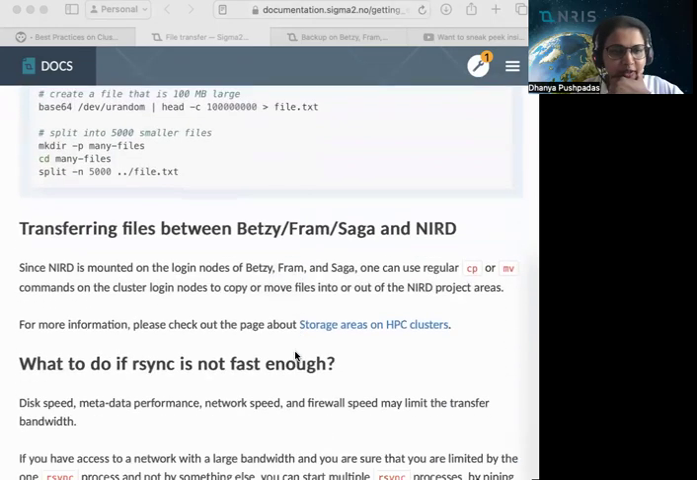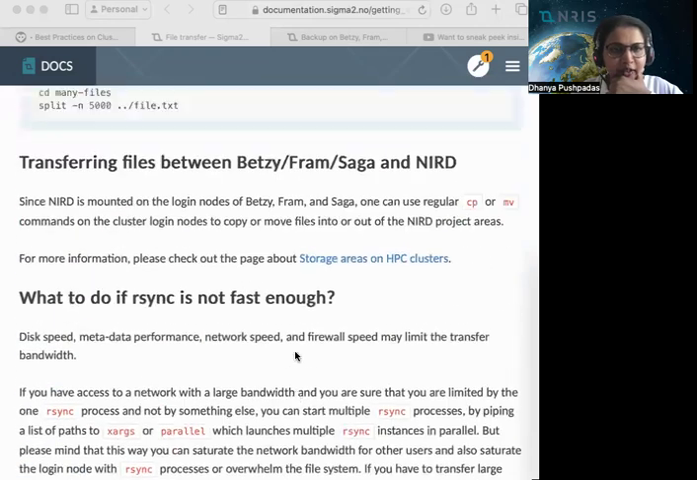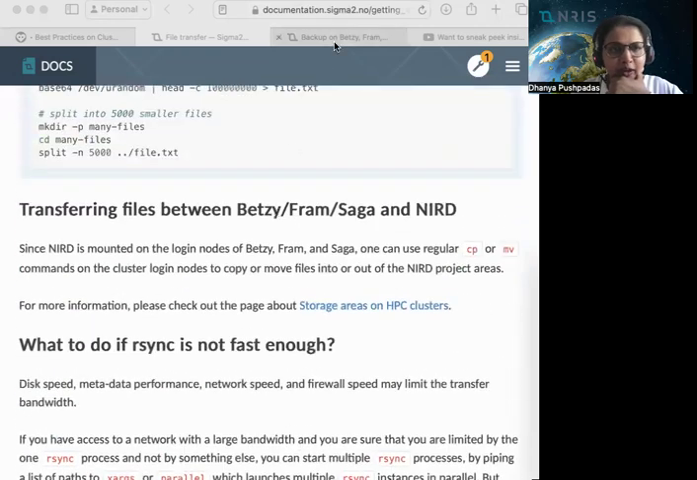Should we move into the NIRD system, Radovan, or is there anything more we need to add here?